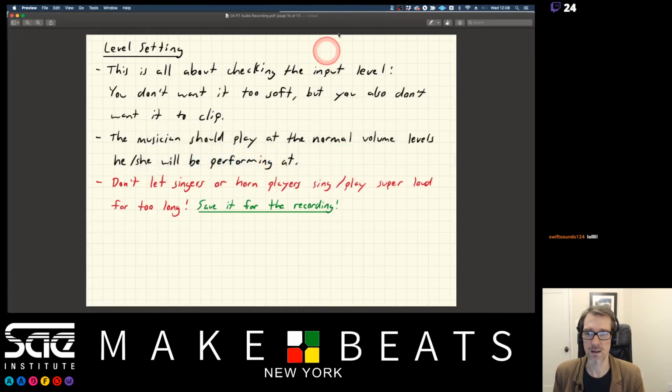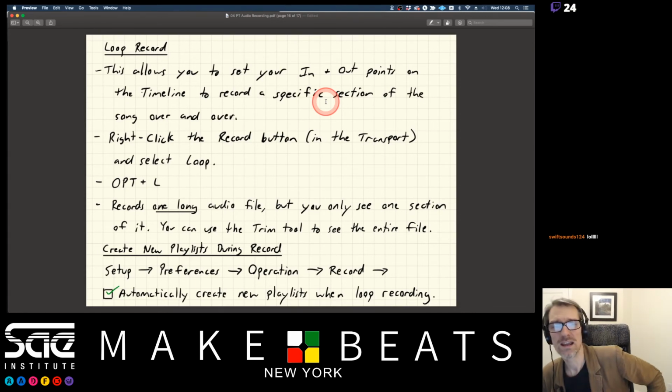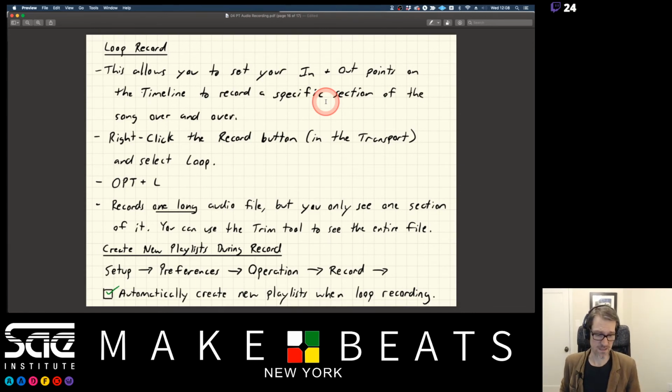Let's talk about this in here. Loop record. This allows you to set your in and out points on the timeline to record a specific section of the song over and over again. Then you right-click the record button in the transport and select loop, or Option L.